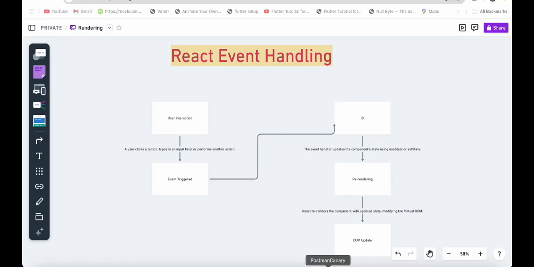In our previous video, we talked about React states. We learned what state is, how to use state in our React application, how to update our state, and why we need state to update our components.